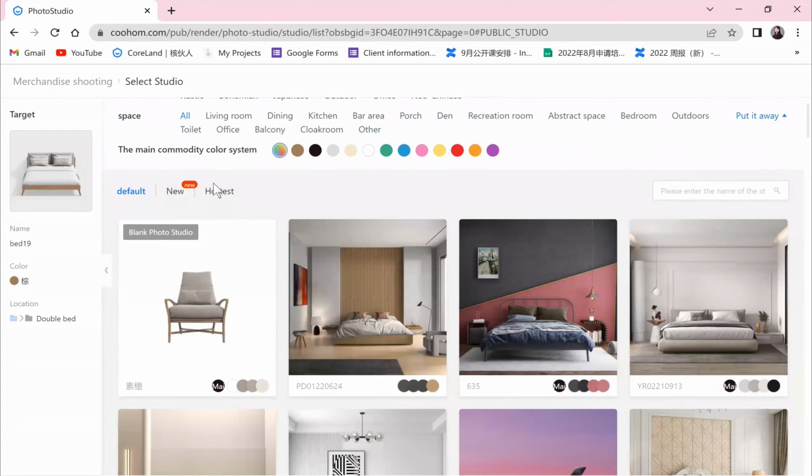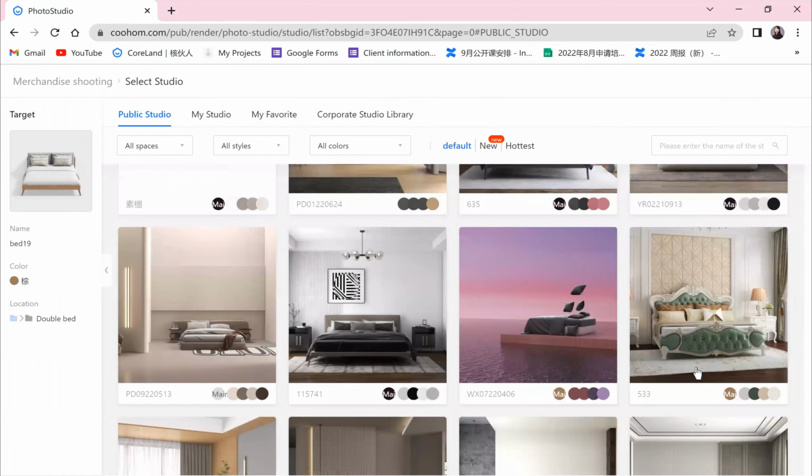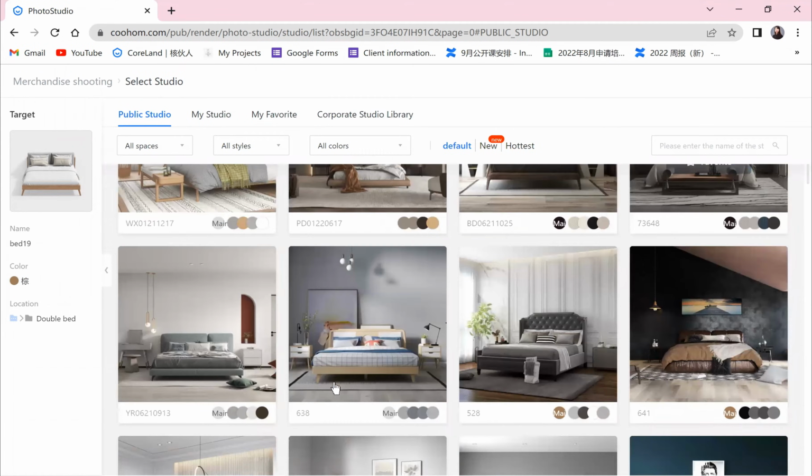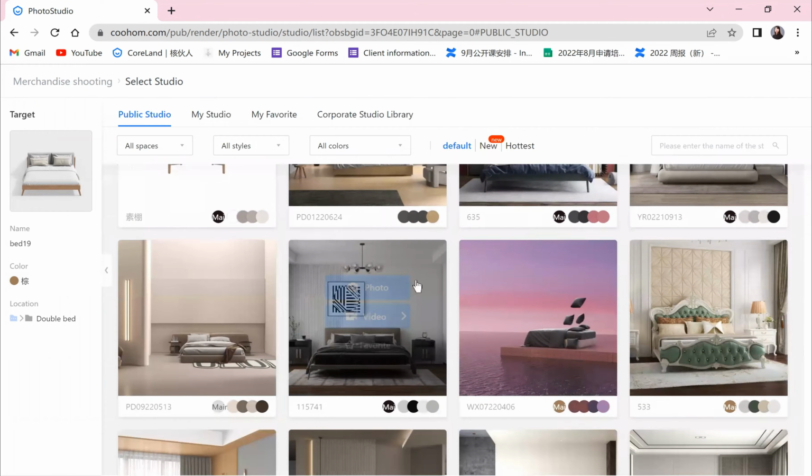Okay, so here it will give you some recommendations that are suitable for the bed theme. You see, these are all bedrooms, right? Showing you the bed. So you can choose from here, by default, or the new one, or the hottest.